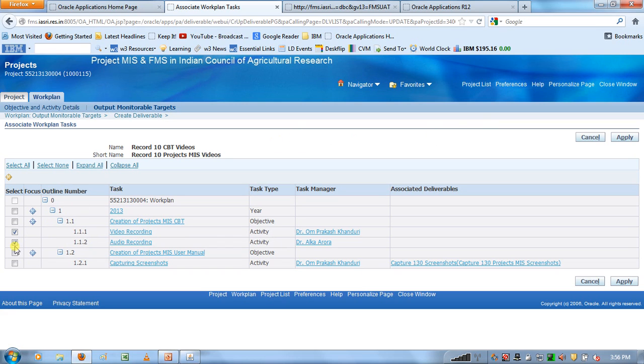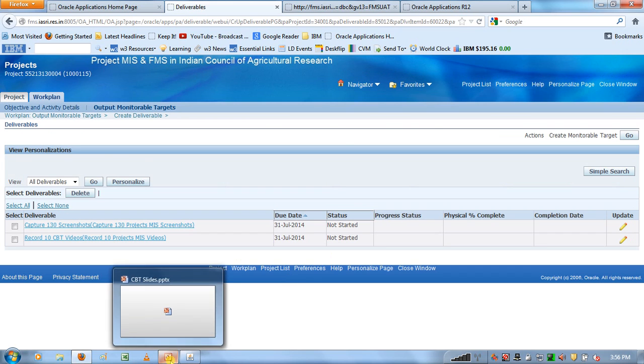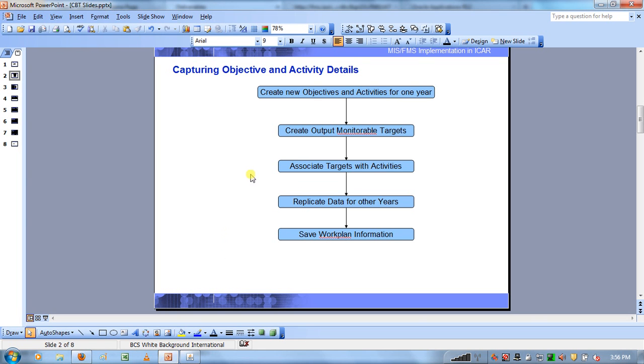But in our example over here, let us assume this target is associated only with video recording, so I will uncheck this, and now I will click on apply and again click on apply. With this, we have completed the third step as well. We have associated targets and activities.